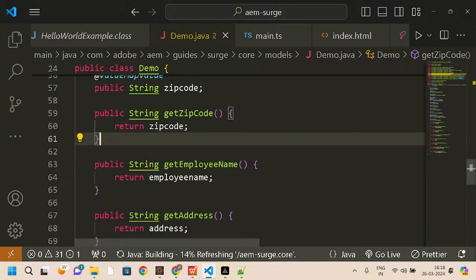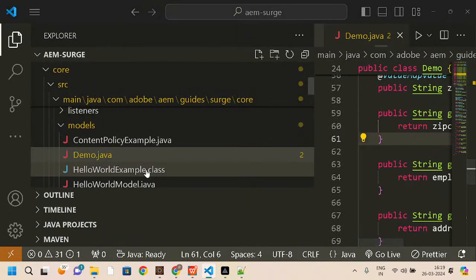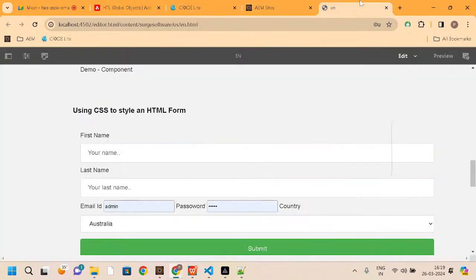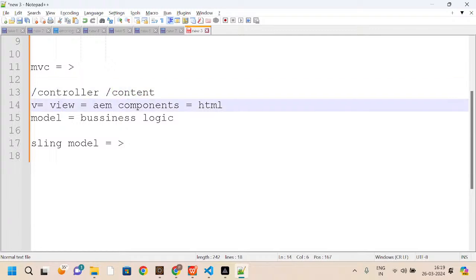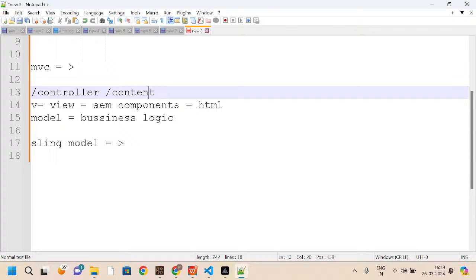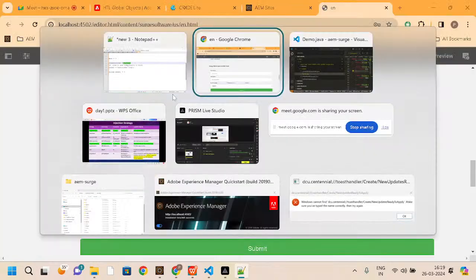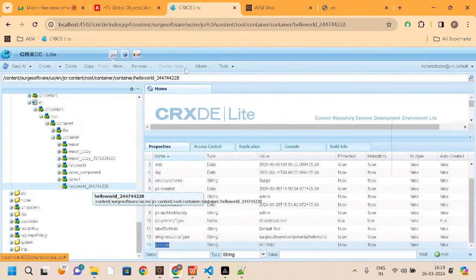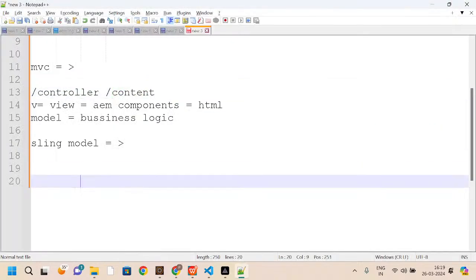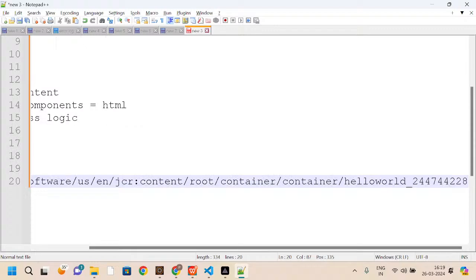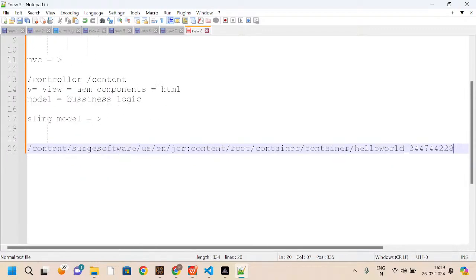Now the thing is where actually we need to call. So we know that here it uses the MVC pattern, that is model view controller, and this content is nothing but our controller. So from here only it is passing information. Maybe from this content folder, what we have a hello world. This is the path we have.